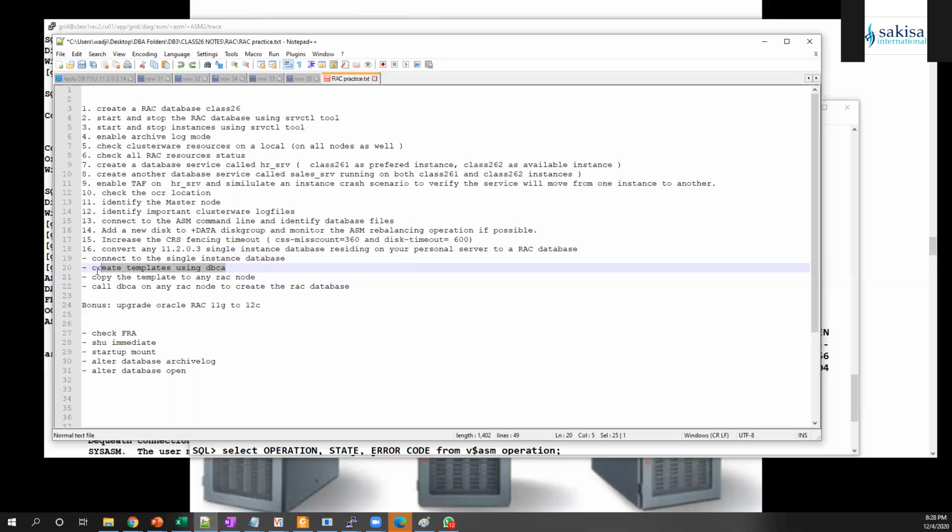So when I go to the single instance, right, I call DBCA. My goal is to create templates. Those templates will contain both the metadata and the data. Those templates now, I can copy to the target, that means to any of the RAC nodes. And from that RAC node, I can call DBCA again and create a database using a template. So that is what we do now.